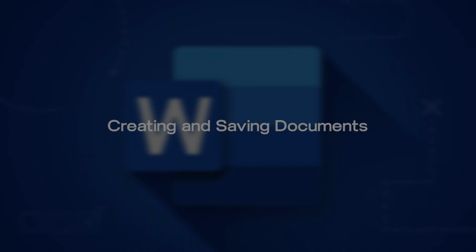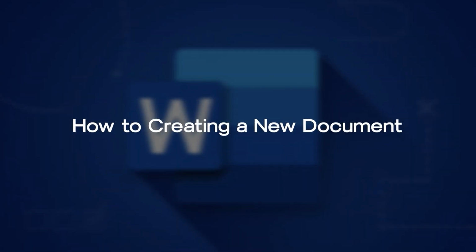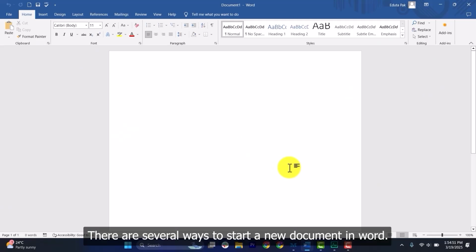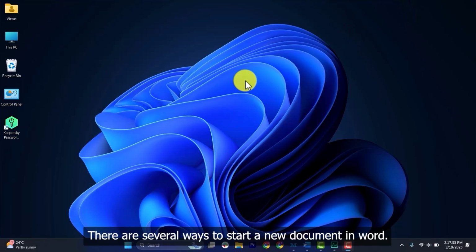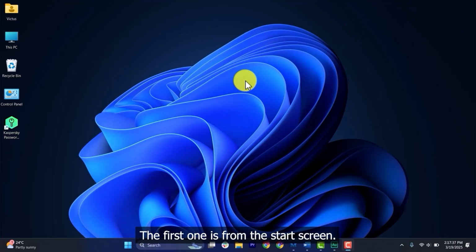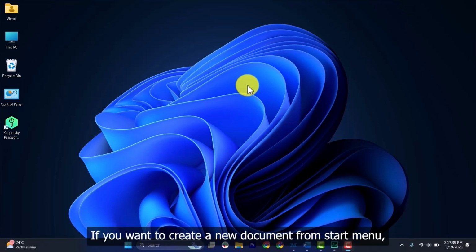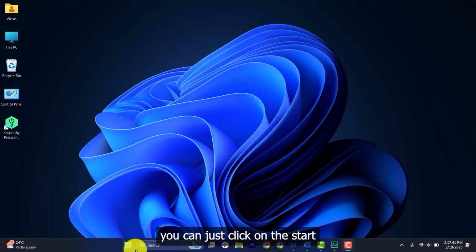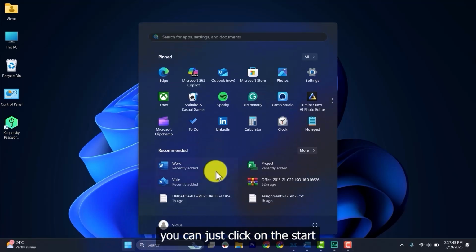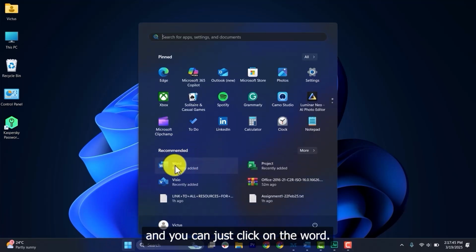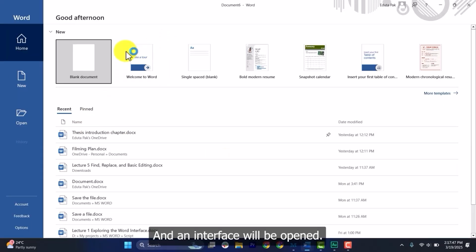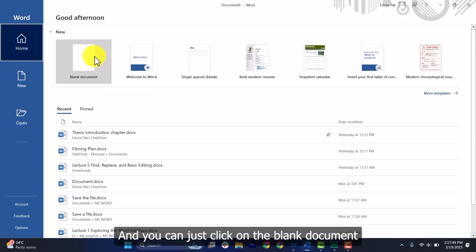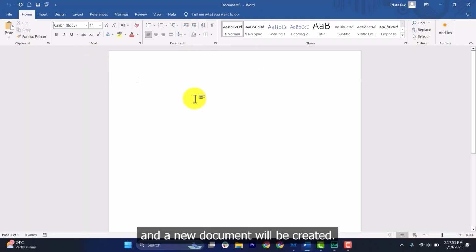Creating and saving documents. How to create a new document. There are several ways to start a new document in Word. The first one is from the start screen. If you want to create a new document from start menu, you can just click on the start, and you can just click on Word, and an interface will be opened, and you can just click on the blank document and a new document will be created.